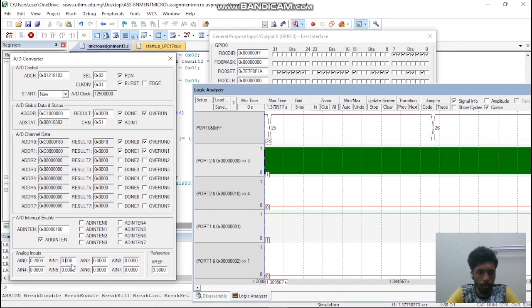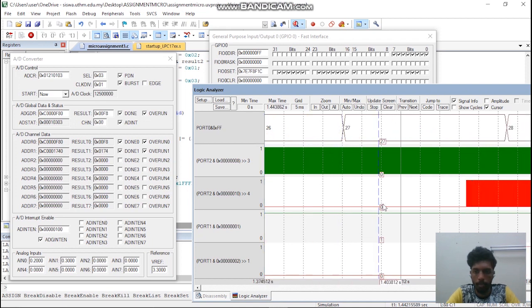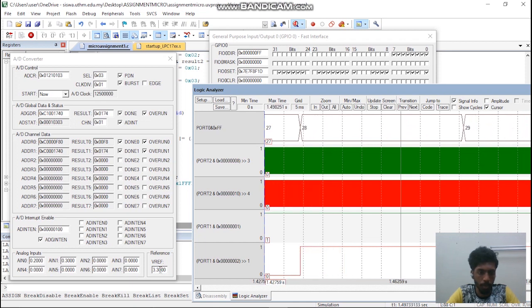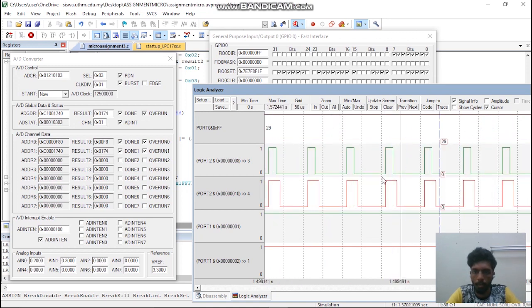Let us put 0.3. So what I am doing here is entering the temperature value, which must be below 3.3 volt, the reference voltage. And you can see that in 2.4 and also Moto 2 it has been enabled, 1 and 1. So if we zoom, you can see that the duty cycle for Moto 1 is much smaller compared to Moto 2.